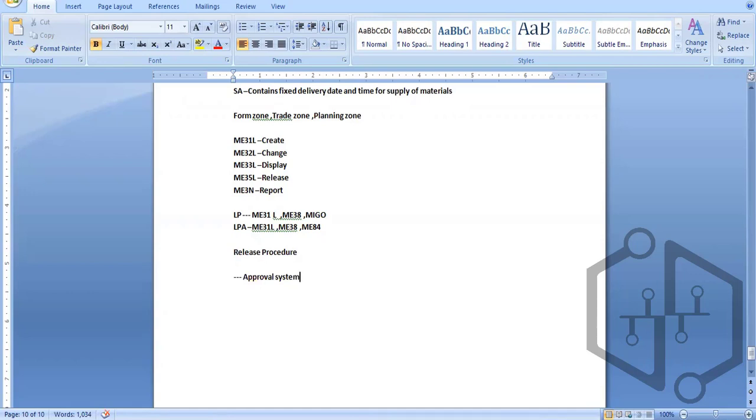For example, you have a project of 10 million, and you want to take your manager's approval. Or, for example, you want to go on leave for 5 days. Without informing anyone, you will not go on leave.